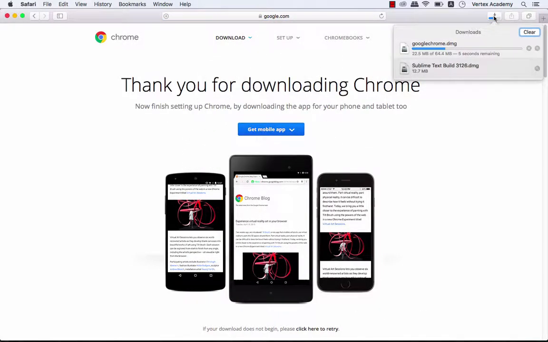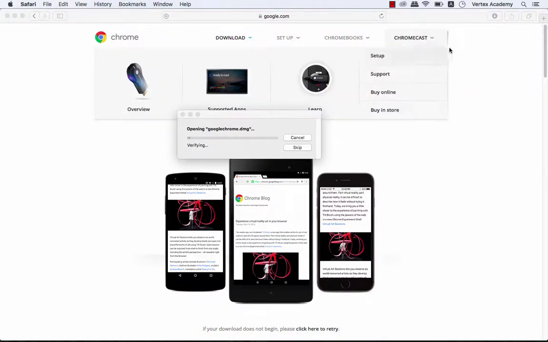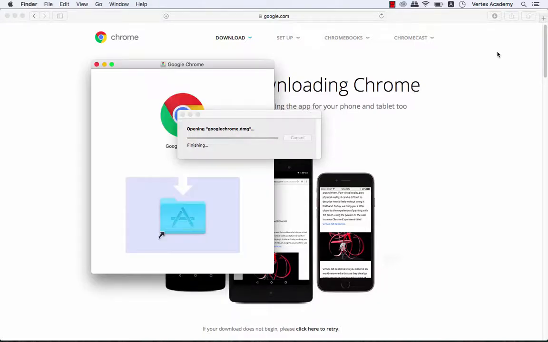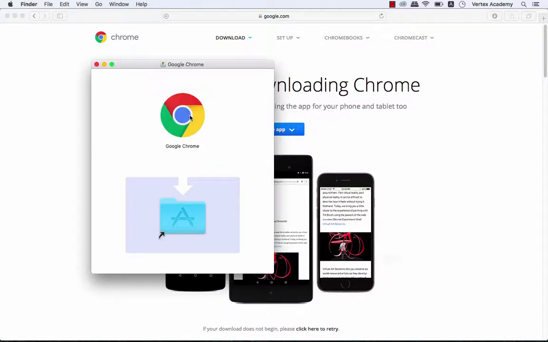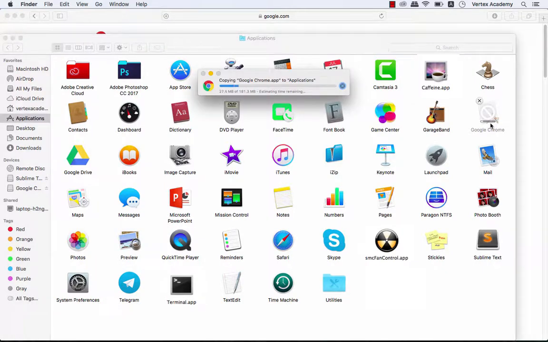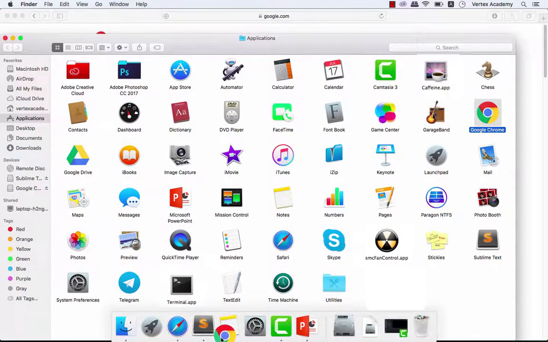And again, we are waiting for the file to download. As you see, it takes just a couple of seconds. We open the downloaded file, and then we wait a couple more seconds. And now we see this window, and we have to drag Google Chrome to the Applications folder. Okay, it's copying. And that's it. Chrome has been installed. We drag it down here for quick access.